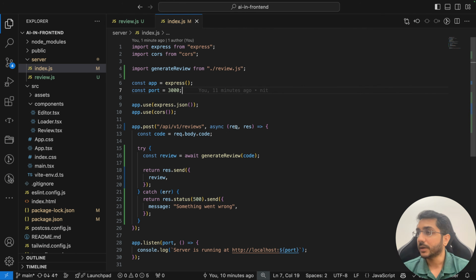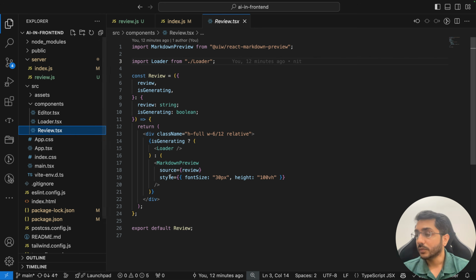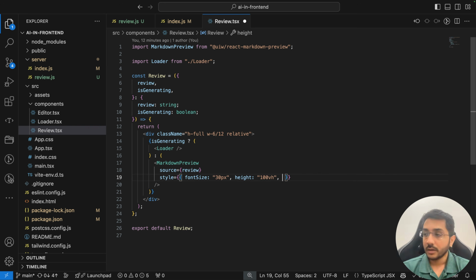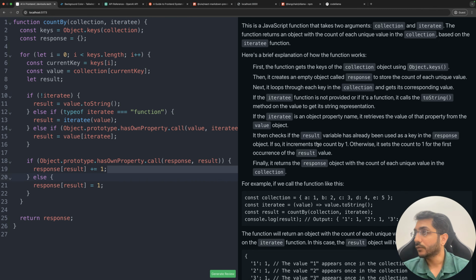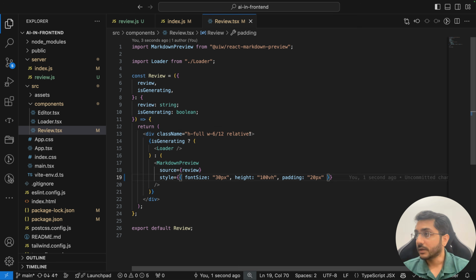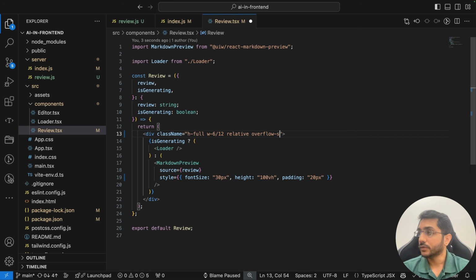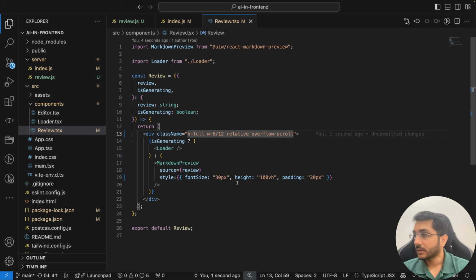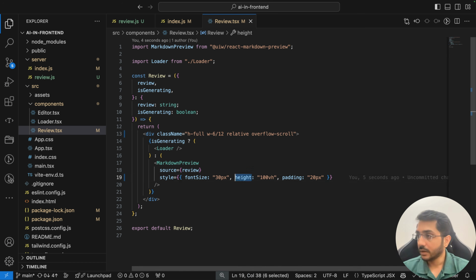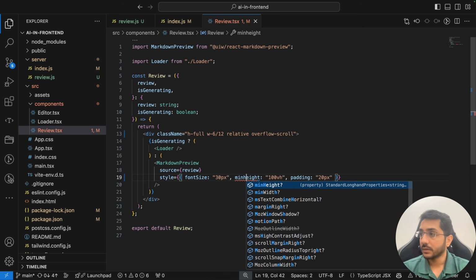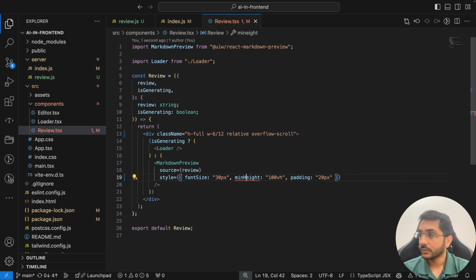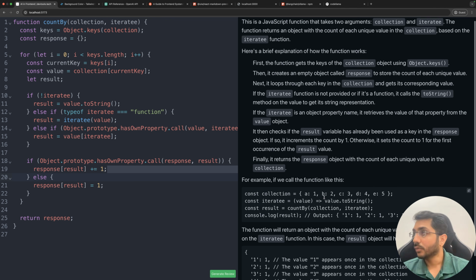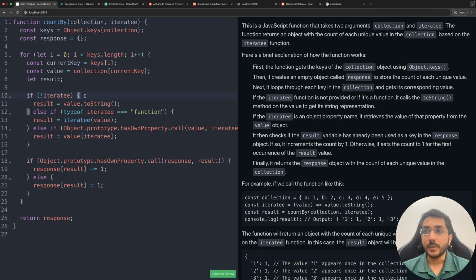Let's clean this up a bit, or have a better UI here. So we'll go to review. We can say padding 20 pixel, but it's going to remove, yeah. And inside this we will say overflow scroll, see. And let's make it min height. See, now much better.